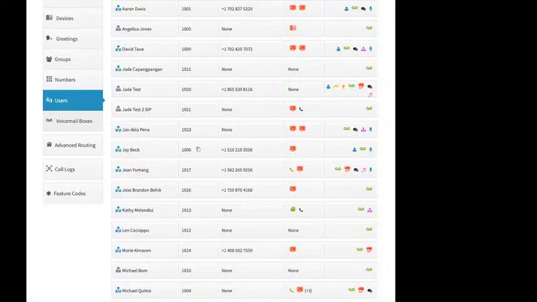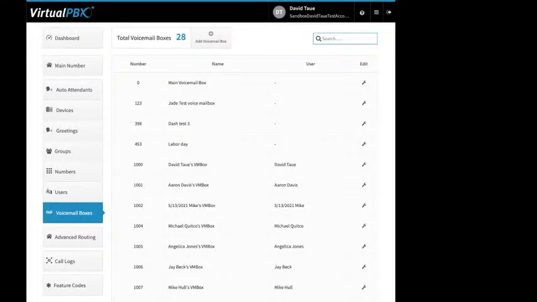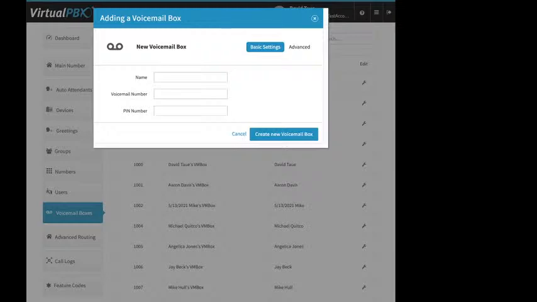Voicemail boxes. This shows all your voicemail boxes on the account. Any user voicemail box is going to have a field filled out in the user column here. These other ones were manually created, which you can do by clicking up here at the top to start. You give it a name, a voicemail box number, and a PIN number. And then you would create the voicemail box.